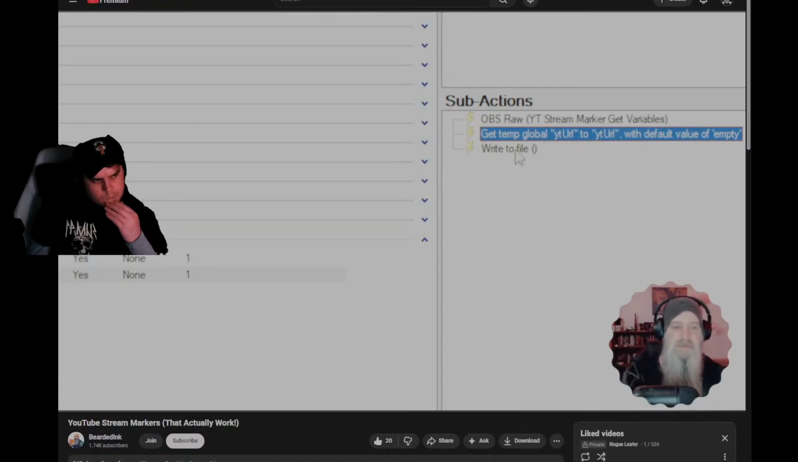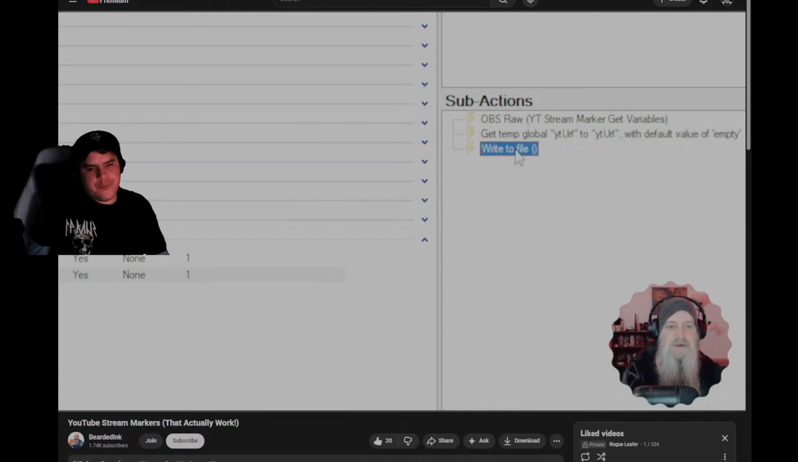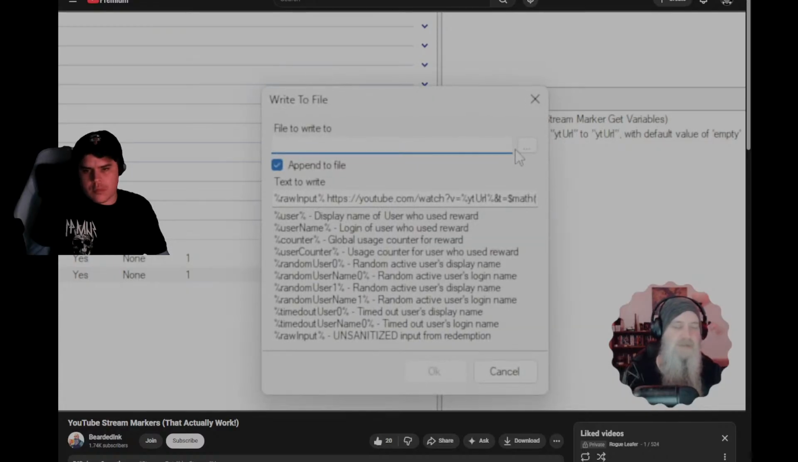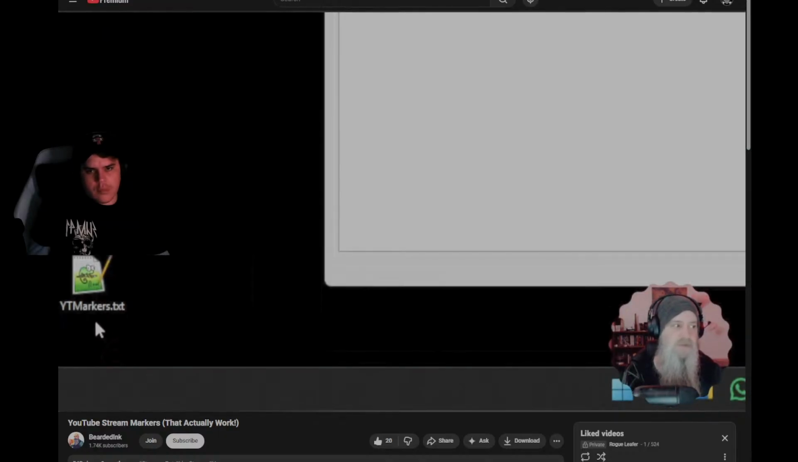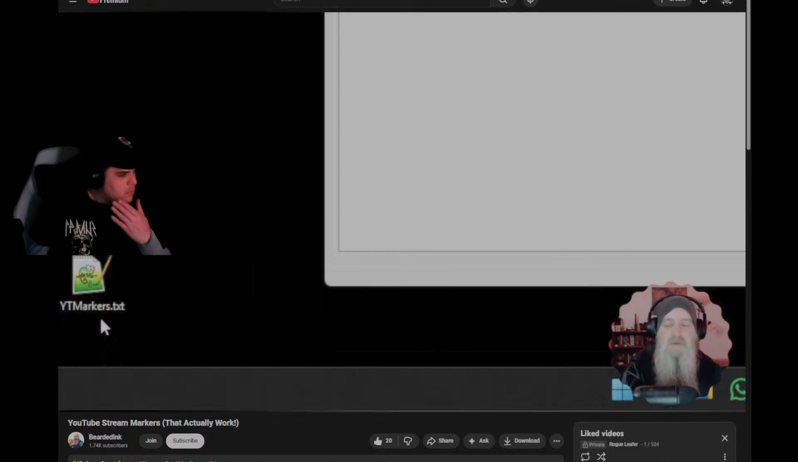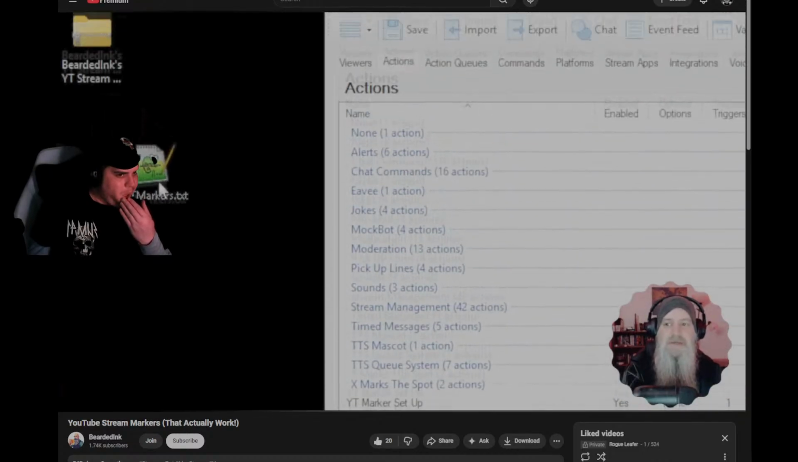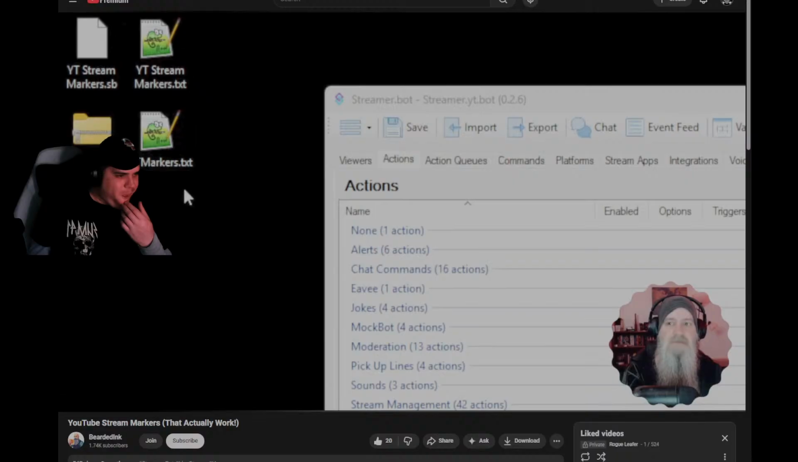Now, the one thing you do need to do is in this write to file. We're going to double click into here, and you're going to see that the file to write to is blank. And we need to create a file, and for mine, I've just named it YouTubeMarkers.txt. You can name it whatever you want. Mine currently sits on the desktop, but I would recommend highly that you put this somewhere more permanent. If you have like a streaming folder where you keep all of your streaming stuff, or with your OBS LUAs or whatever, somewhere permanent.